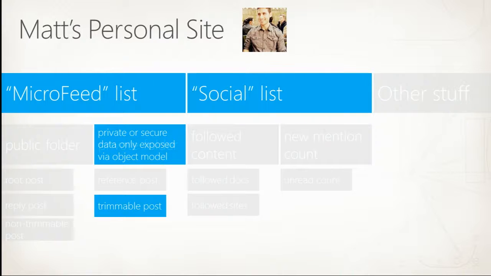At the same time that I follow, we also add something to the social list. So we've been saying here, you follow a document or site and you can see it later.